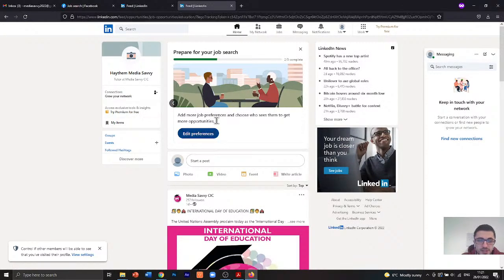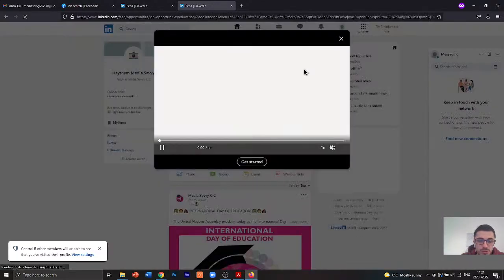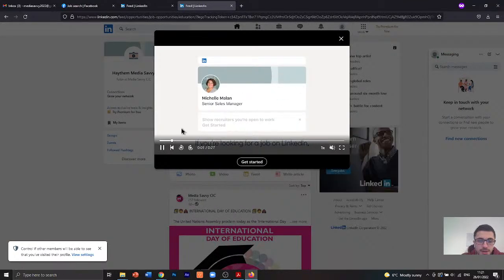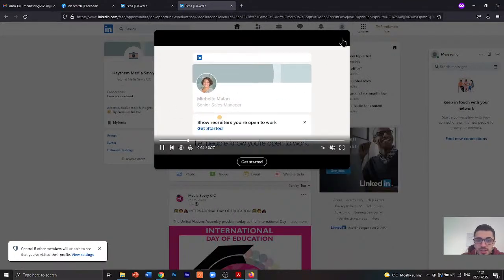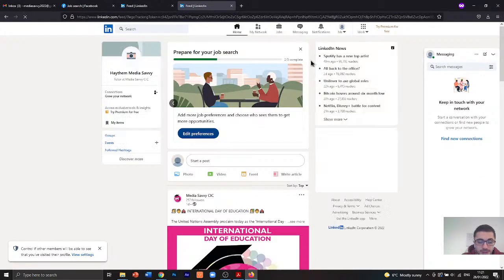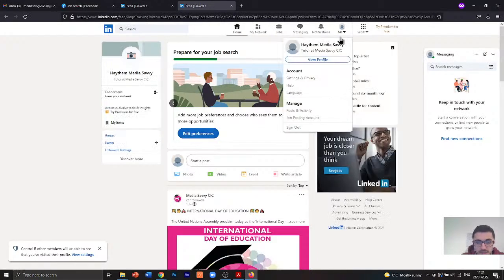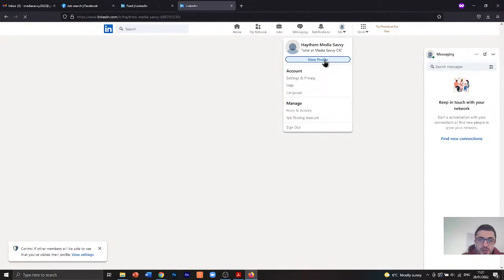Add job preferences. So if you click edit preferences, it'll take you to a nice little tutorial there as well, which you can obviously have a look at. It's quite helpful in that way. I'm going to click on this box where it says me, and then I'm going to go to view profile.